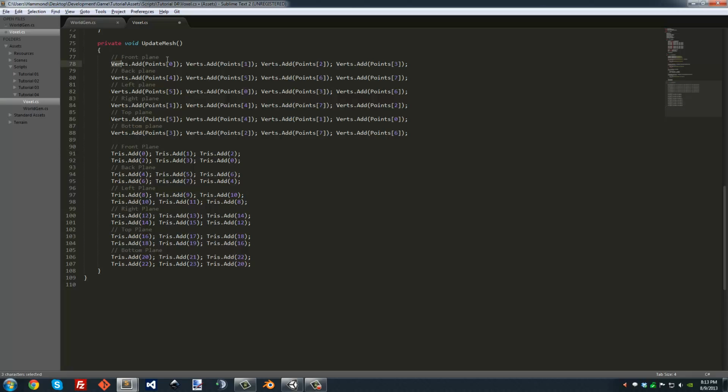So essentially it is these 3 points right here, 0, 1, and 2, and then 2, 3, and 0. So it is 2, 3, and then 0. Those 3 right there. And that makes the front plane. And then we go through and we do the same thing for each one of the faces right there. And then what we do is we go into our UVs list, build that out.